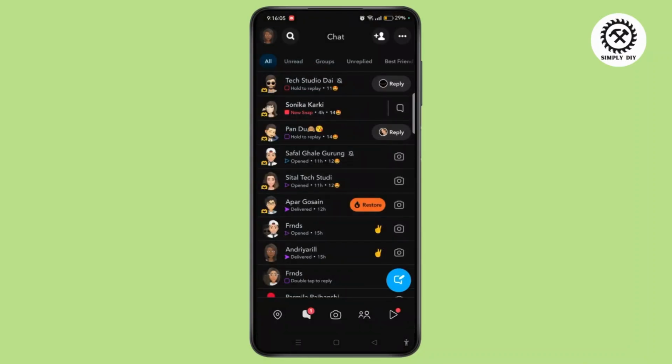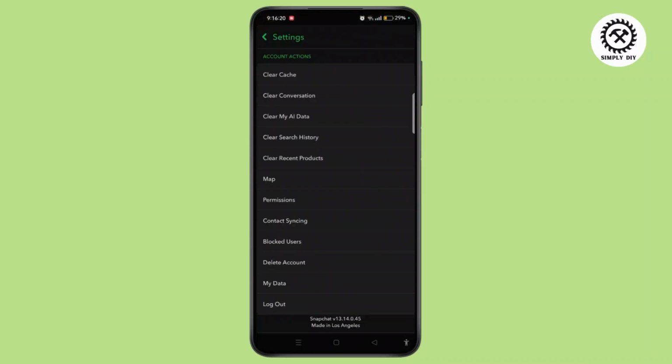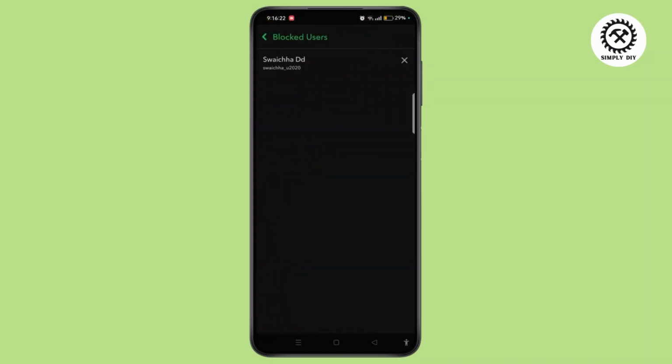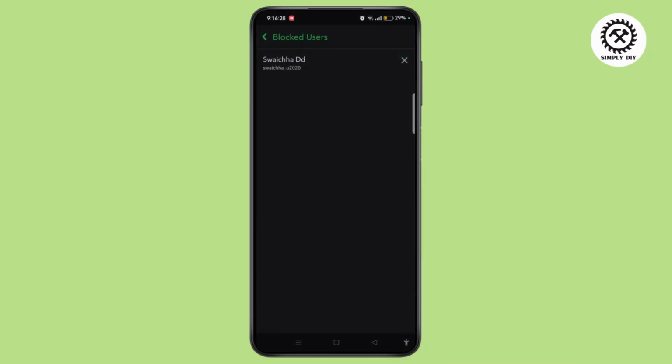Now go to your profile at the top left corner of the screen and the gear icon at the top right to access settings. Scroll down to the bottom and tap blocked users. Now tap on the cross mark at the top right of the username and tap yes button. And now after unblocking the user, your Snapchat messages will be permanently deleted from both sides.